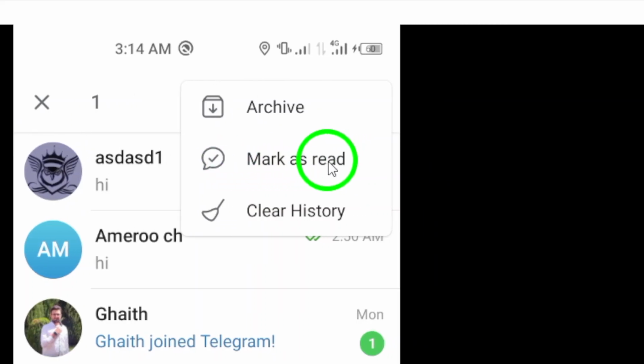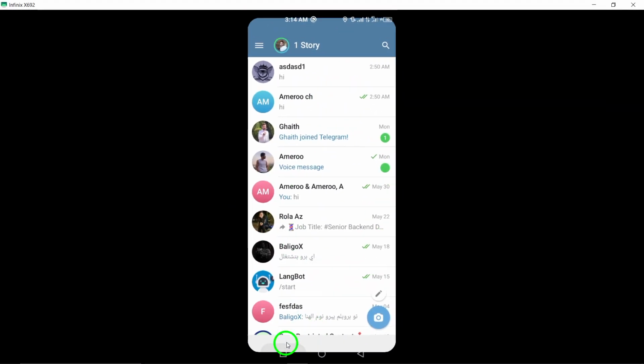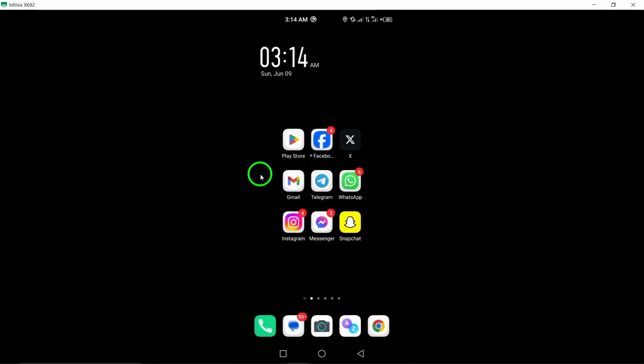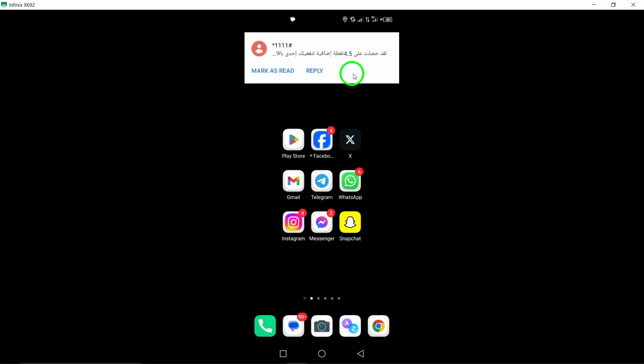Lastly, from the menu options, select Mark as Read. By choosing this option, you indicate that you want to mark the group chat as read, indicating that you have viewed the messages within the group. By following these simple steps, you can effectively manage your group chats on Telegram by marking them as read. This feature helps you stay organized and keep track of your group conversations.